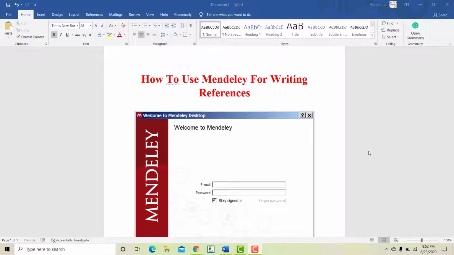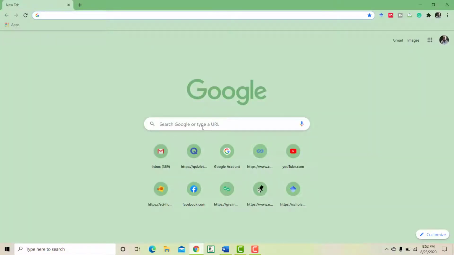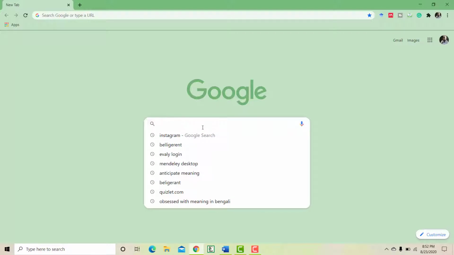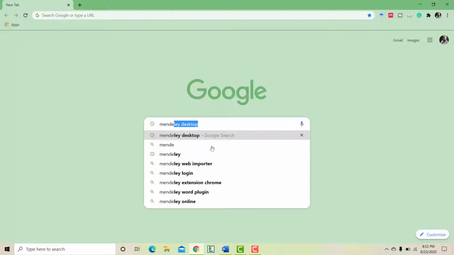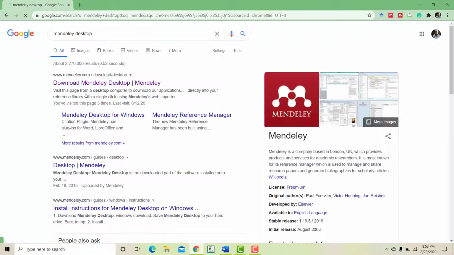Hi, here I will show you how you can use your Mendeley for writing the reference section in your research paper. For that, first of all, you have to download the Mendeley. So go to Google and search for Mendeley desktop. Okay, so this is the Mendeley. Download Mendeley desktop. Go to this option.